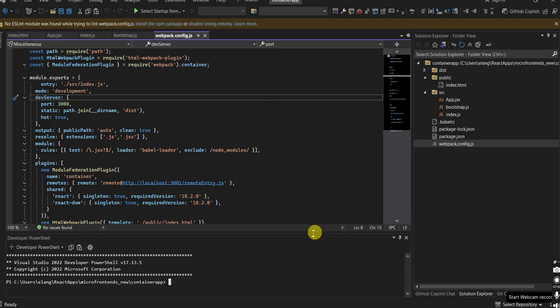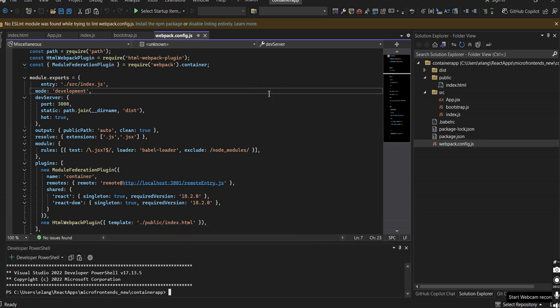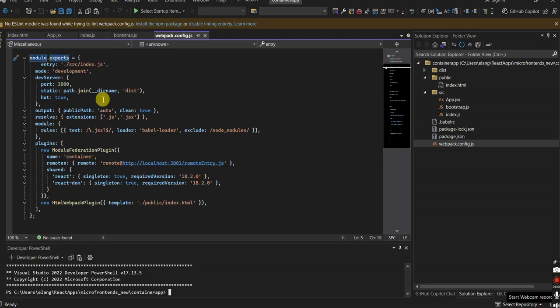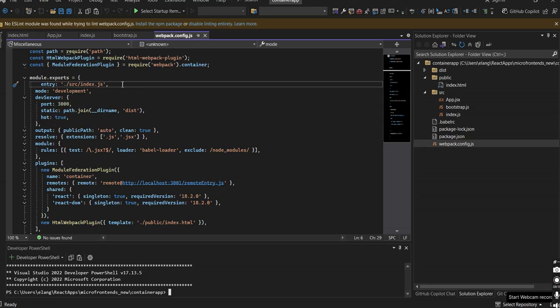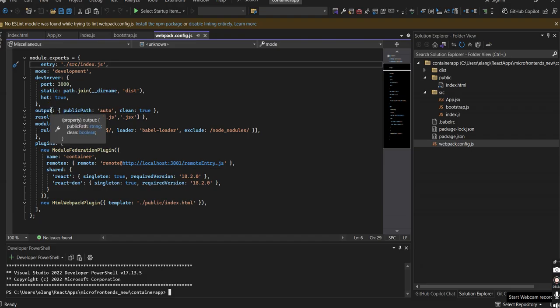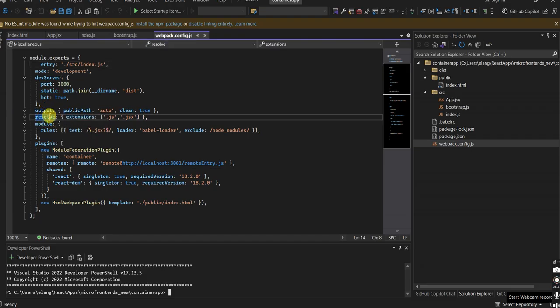Here you see the sections. We have module.exports, and inside that we have the plugins, dev server, and the port number server; everything you need to mention here. Here you need to mention the entry point, which file it should invoke as part of webpack. Here I provided index.js. Then output, where the output should be created, resolve, and what the file to be resolved is. Likewise I have a module and the plugin.